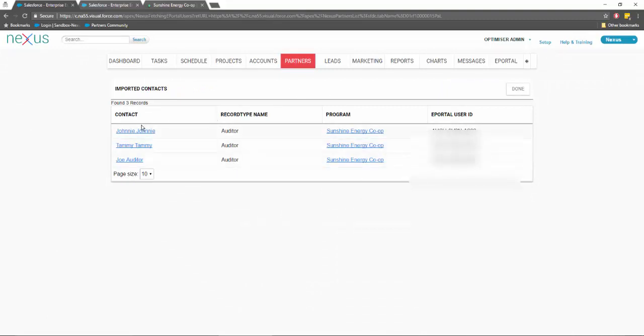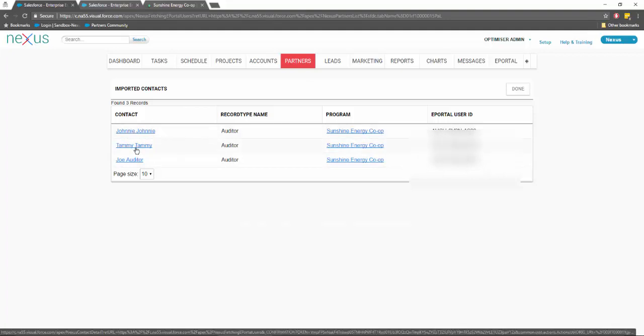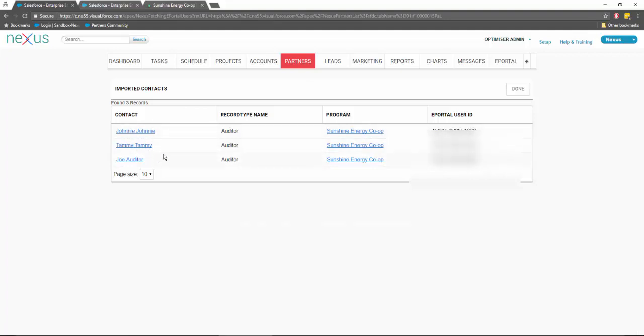Now it actually brings in those names. I didn't have last names in those, Johnny and Tammy, so it called them Johnny Johnny and Tammy Tammy. You can go in and correct that if you want to. If you don't put names in on the OMAudits end, it'll just put the license number here as well, so you can go in there and edit those. It also brings in their OptiMiser license, so that when I assign jobs, it knows who to assign them to.